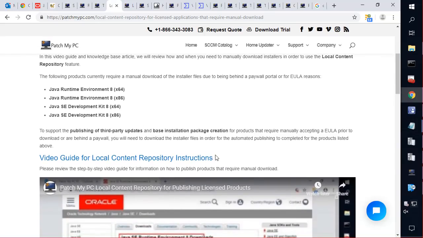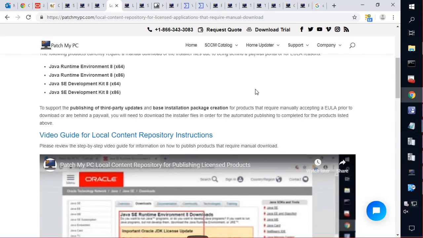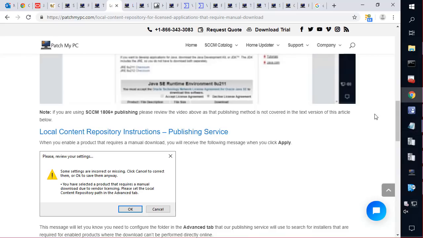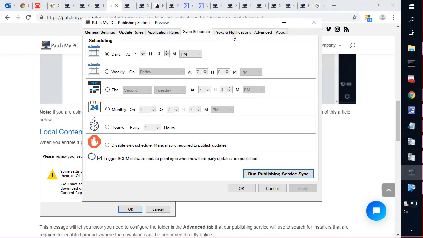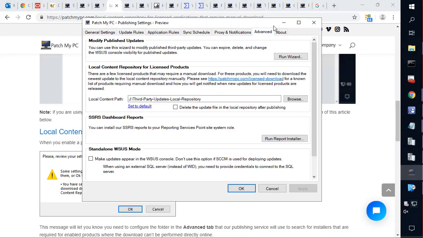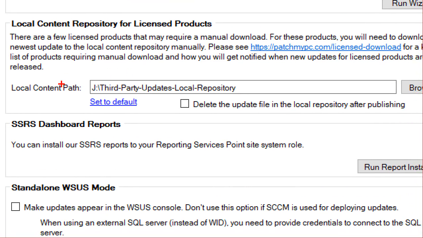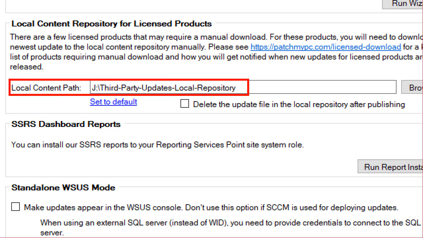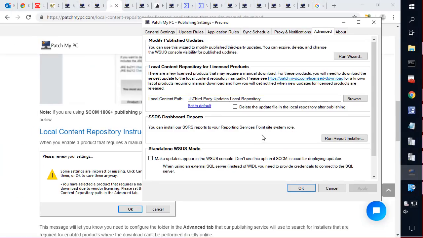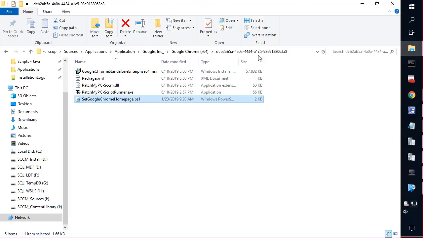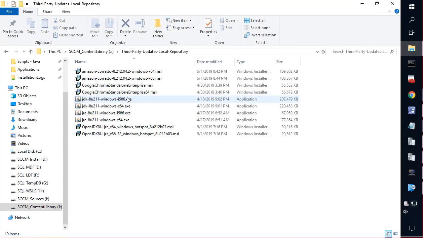What happened when Java 8 update 211 came out is that within our publishing tool, we have a feature in the advanced tab where you say where you need to download any products that are licensed. That's any products we're unable to automatically download due to things like paywalls, licenses, EULAs. That's what we're using today for Java Runtime. If we look at this directory, we just pre-downloaded the JRE installers.